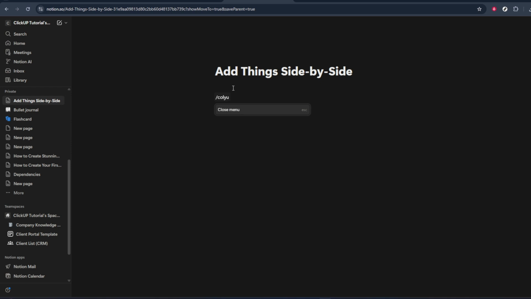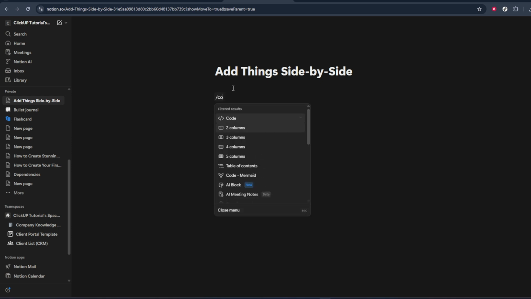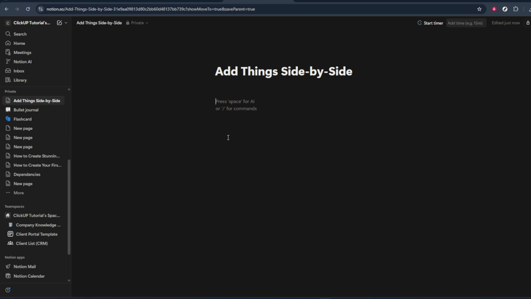Depending on your version of Notion and updates, you may see something like columns, 2 columns, 3 columns, or similar layout choices. Go ahead and click on the one that best matches the number of sections you want to see side by side. This is where you choose how many columns you'll use.